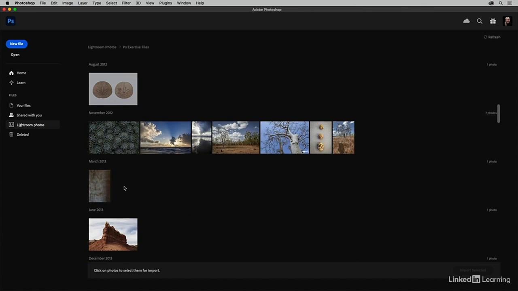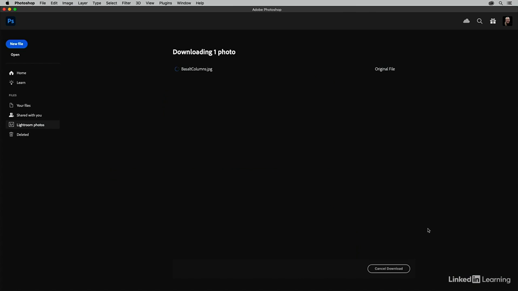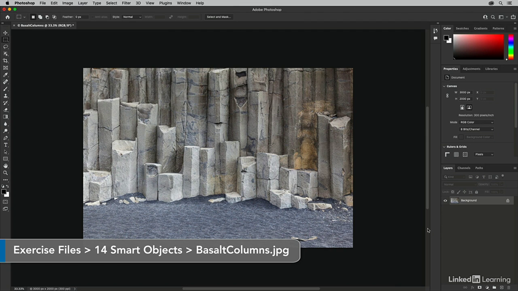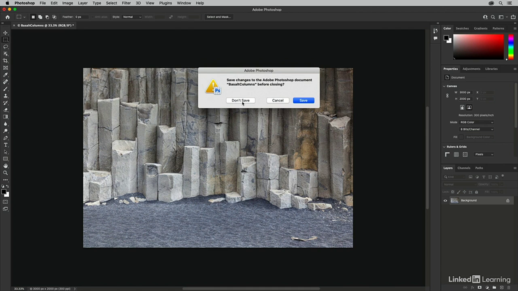All right, in order to open one of these images, all I need to do is click on it and then choose to import selected, and Photoshop will download that image from the cloud and open it into Photoshop. Excellent. One note before we wrap up.